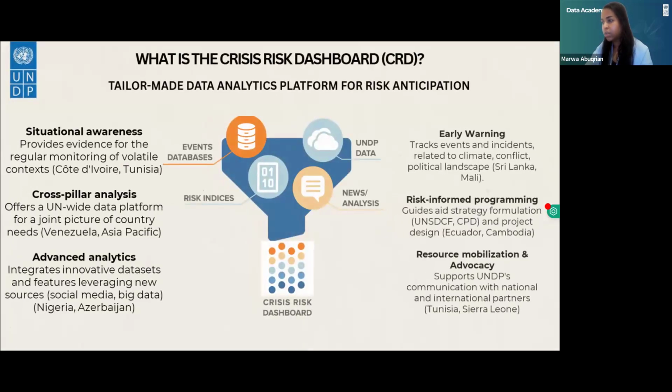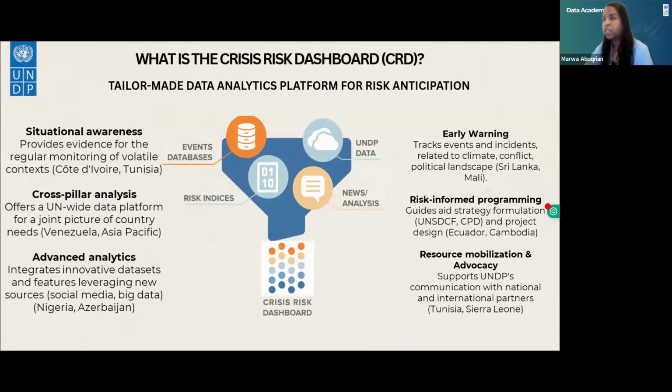So what is the Crisis Risk Dashboard? It's basically a data visualization platform that supports multidimensional risk analysis. It's developed by UNDP's Crisis Bureau to help us and also other UN agencies monitor and analyze crisis risk data. So let's break down what the CRD offers, and as listed here in the slide, you will find different use cases and what the CRD can offer.